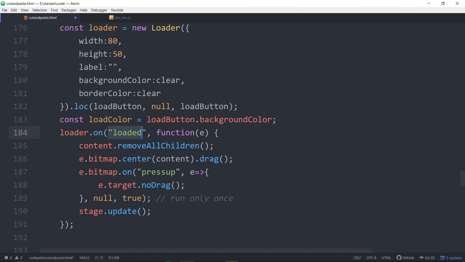Like I said, we've seen the loader before, but on loaded, we collect an event object. We remove all the children from the content, so now the content has no children. We take the bitmap, we center it on the content, so e.bitmap is by default the last bitmap loaded. You can also handle multiple bitmaps. So e.bitmaps is an array of all of the pictures loaded, so then you could work with those. But e.bitmap will be a reference to the last one loaded.